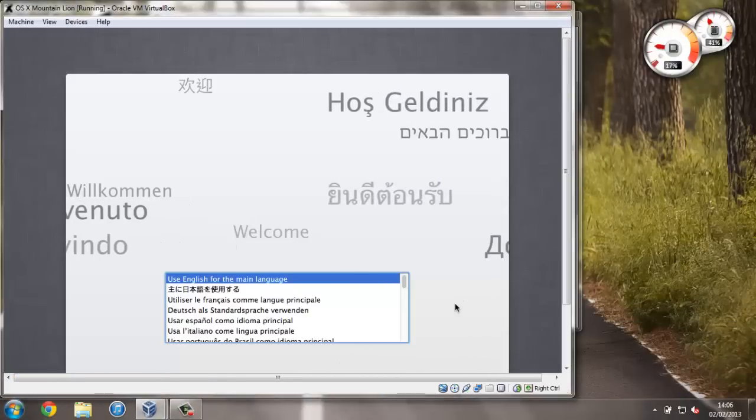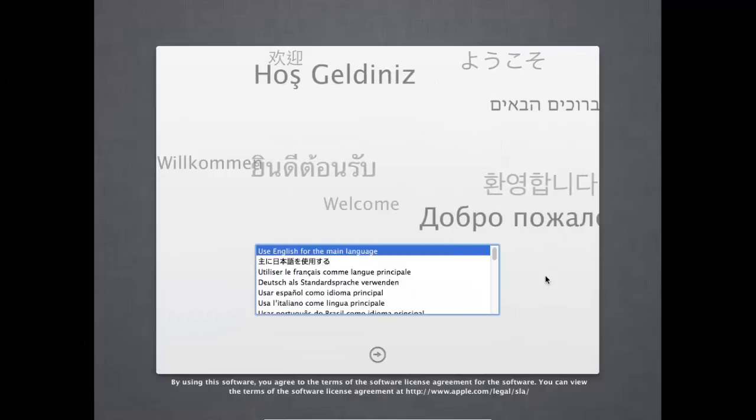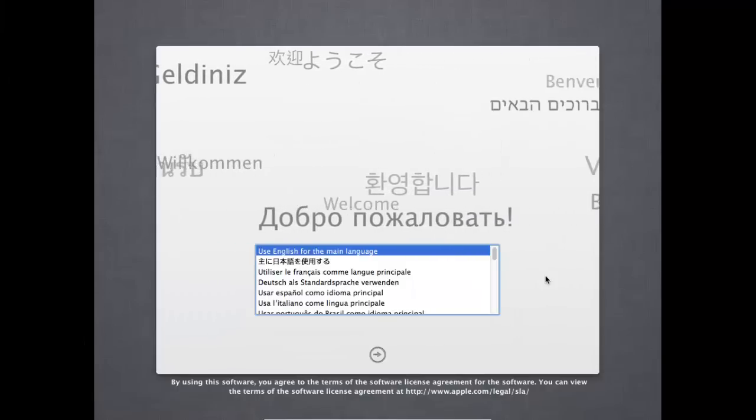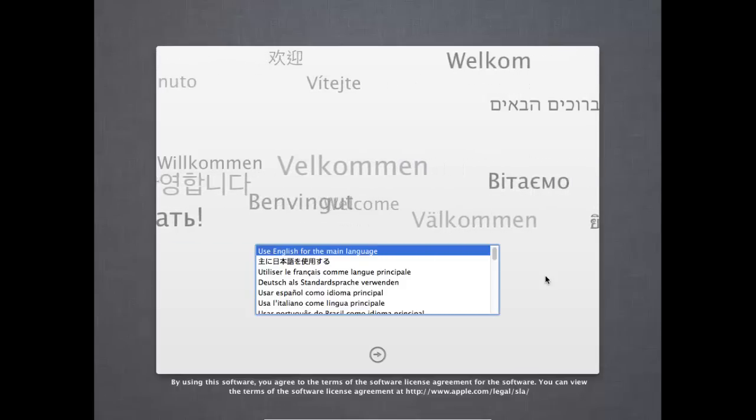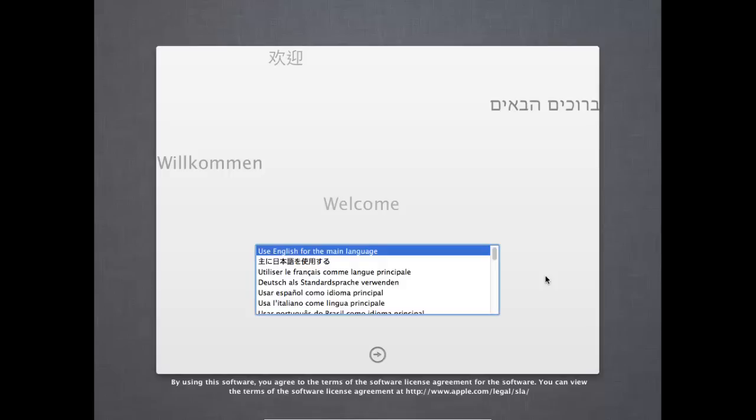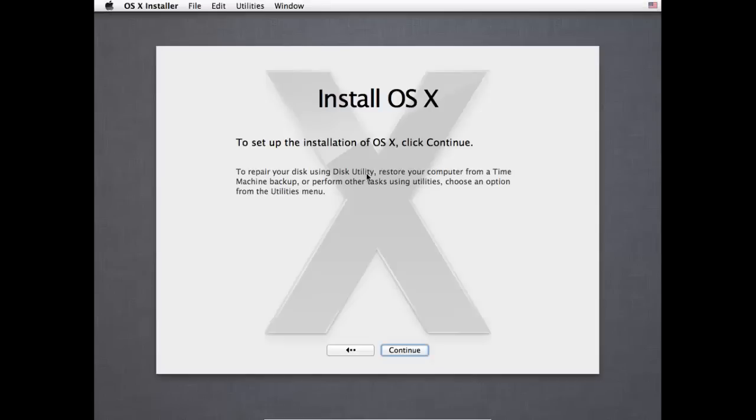Right, welcome back. I've just waited a few minutes and it's opened up this welcome screen. I promise you nothing else really exciting has happened. It's just brought up a load of text and some information about my computer, but I paused it because it was going to take a while. Anyway, I'm going to select use English for the main language. And if we give it a minute again, here we are, we're ready to install OS X. So, continue.